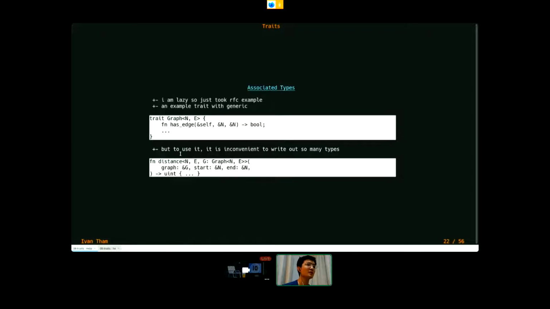But if you want to use it, it is quite inconvenient. If you want to do generics for it, we need to write out so many types. You need to do so many generics here. Like we want to do G is Graph<N, E>. Because these two need to be the same, you see? The N needs to be the same. So we need to pass in the N here. And then for the G, you need to put the N here and E here, because this is how the graph is defined.